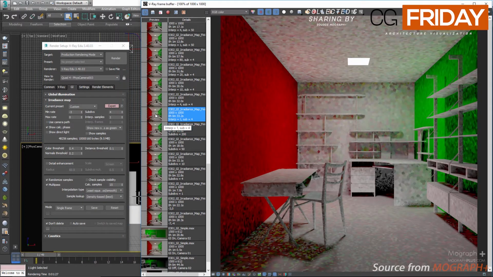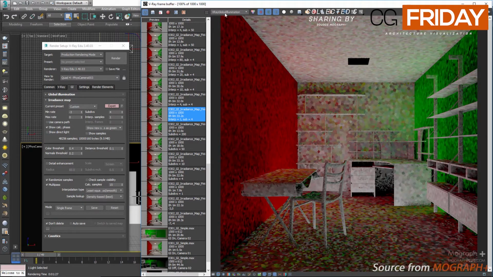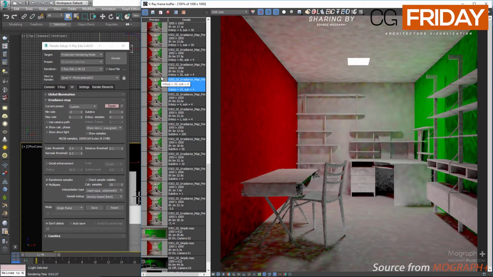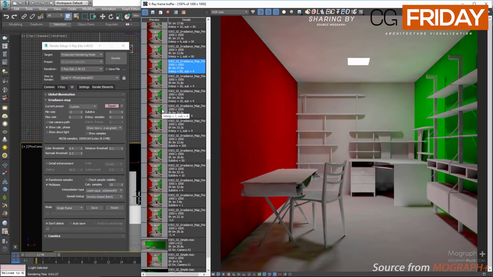In the first render, the interpolation sample is set to 1, and as you can see, it's very blotchy. In the next render, it was set to 4, and we get blurrier results compared to the previous one because now we are using more samples to interpolate a given point. As I increase this value to 10, 20, and 80, you can see each time we get less splotchiness, more blurriness, and less detail in the scene.